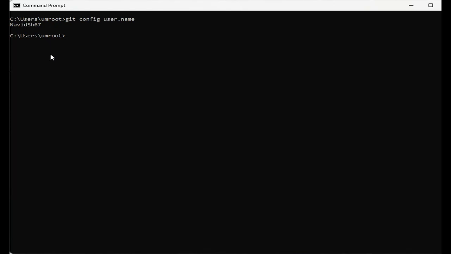To do that, I'm saying git config --global user.name, and then a space, and inside the double quotation marks I'm putting the username that I created. The username that I created was Git class 2023. You can put the username that you created for yourself.